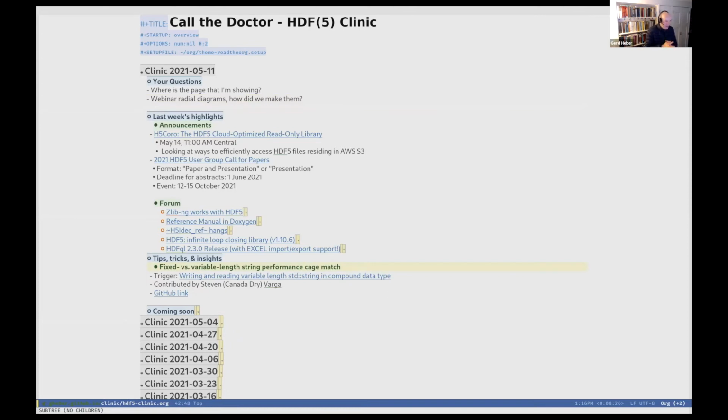I promised you last time, and this discussion was actually triggered also by a post on the forum that got us thinking, well, more so Steven thinking, about the trade-off between variable length and fixed length strings, and I'll just hand it over to Steven.